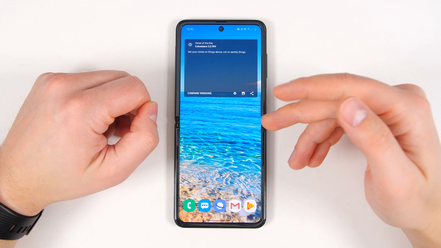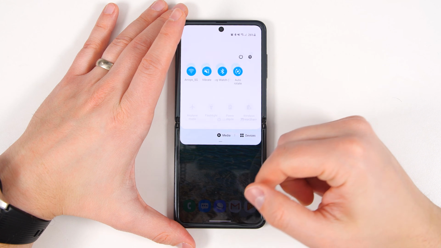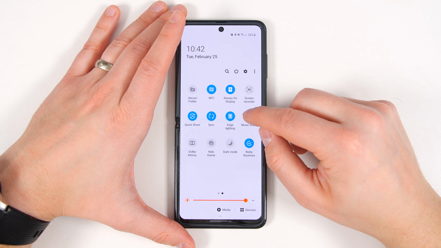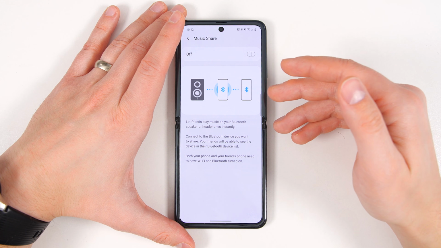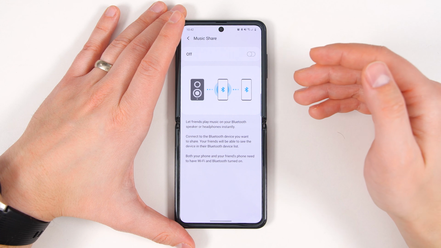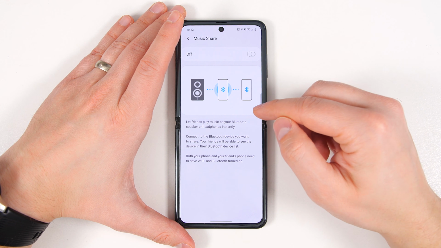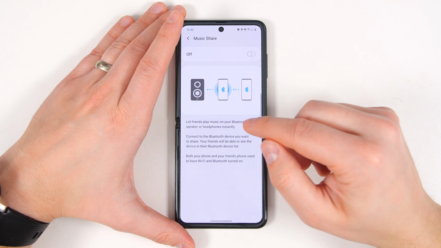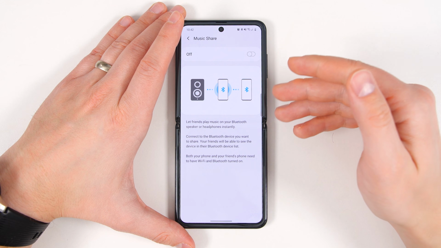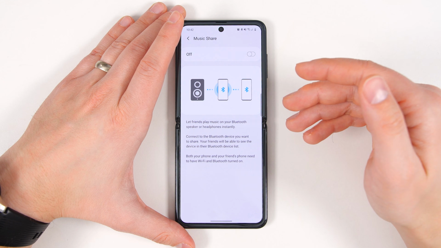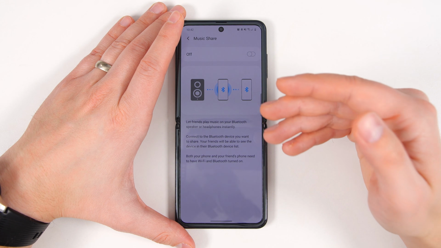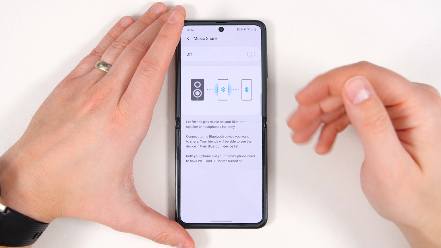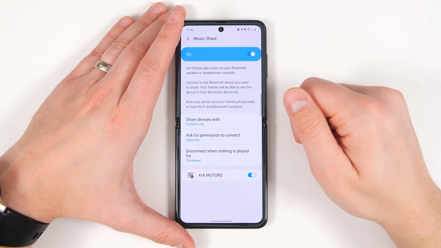Samsung's added a new feature called Music Share. If you pull down your notification shade and look through your toggles, you'll see one called Music Share. If you turn this on, what it'll do is allow a friend to connect to your Galaxy Z Flip and play music on any of the Bluetooth speakers that your Z Flip is connected to. This makes it a lot easier to share Bluetooth speakers with someone without having to go through the whole pairing process with a Bluetooth speaker, which is definitely a much longer process than just turning this feature on.